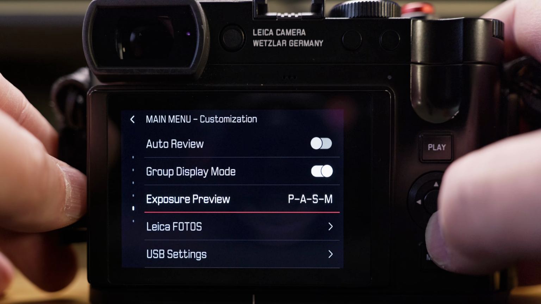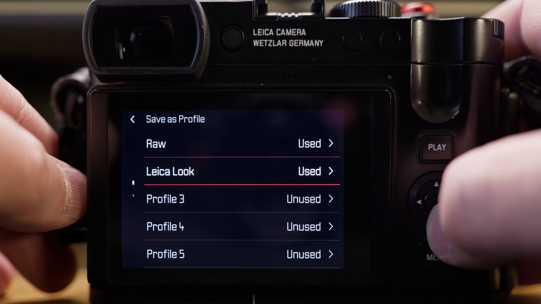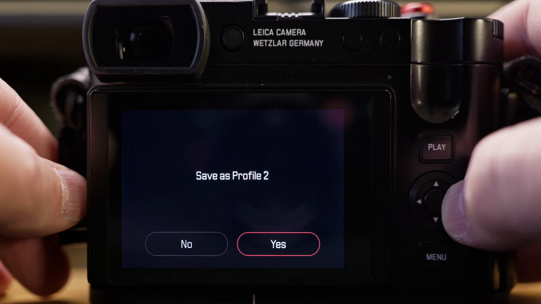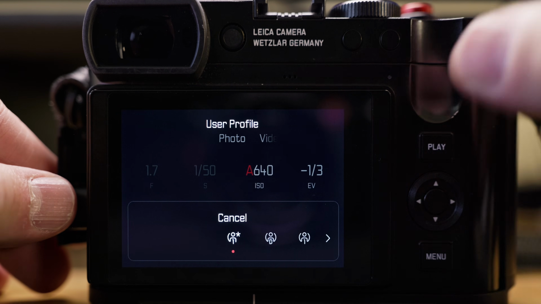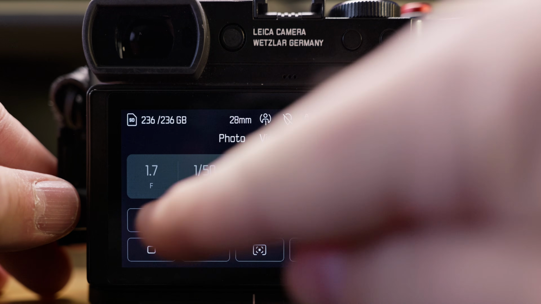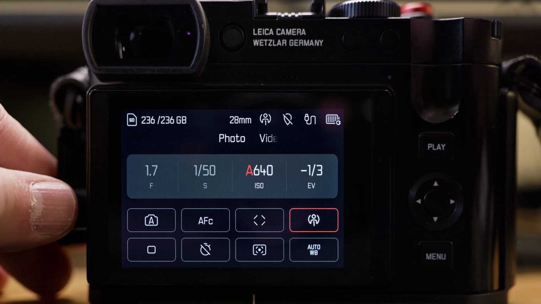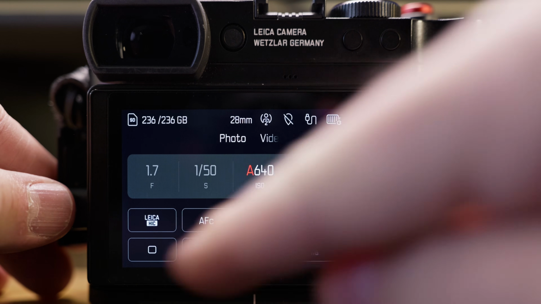I will save user profile, manage profile, save as profile, my Leica Look, and yes. And now when I go back and I click this button and I switch to raw, you'll see my 8 favorites. And then if I switch this over to Leica Look, you'll see my 8 favorites have changed. That's how I have my first 2 profiles. You can set as many profiles as you want, but I would highly recommend making that one really your profile and making sure that you save it.